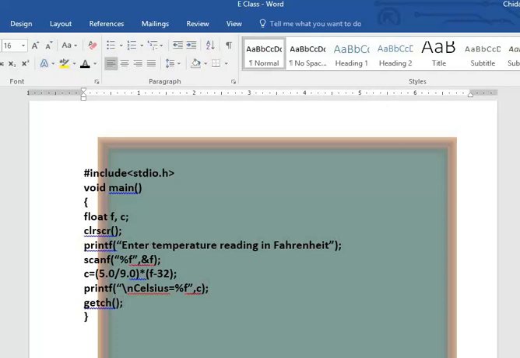Now this is the program to convert a temperature reading from Fahrenheit to Celsius. First two memories will be allocated. The name of the first memory is F, in which an unknown value will be there, a garbage value.